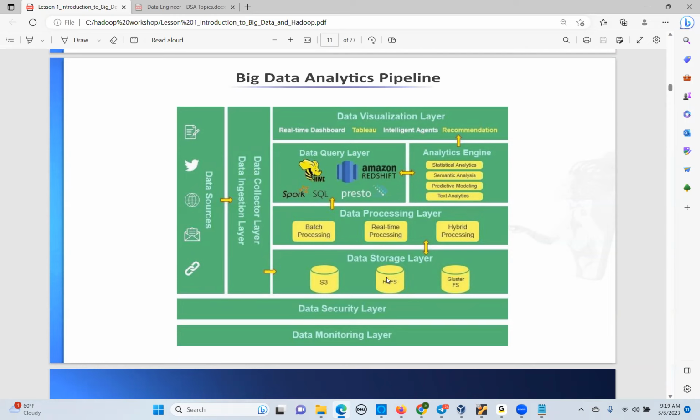HDFS sits on top of Windows or Linux; we install Hadoop, and then we get one Hadoop file system. And the Hadoop file system is a virtual file system. We cannot enter into the Hadoop file system. We can give the complete path to see the files and directories, whatever we store.